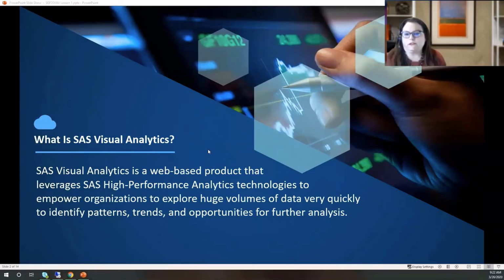So what is SAS Visual Analytics? Well, Visual Analytics is a web-based product, so all you need is a browser and your web address for the Visual Analytics server. Once you connect, you'll be accessing SAS's high performance analytics. This allows us to reach out to those very large volumes of data and look for those patterns, trends, and opportunities for us to do a deeper dive into the data.